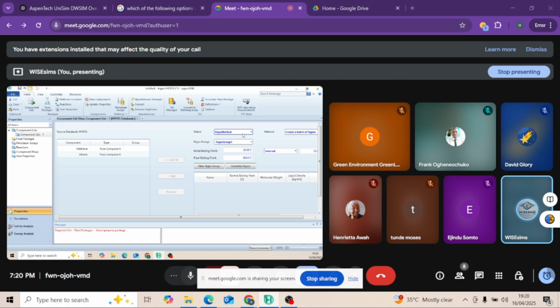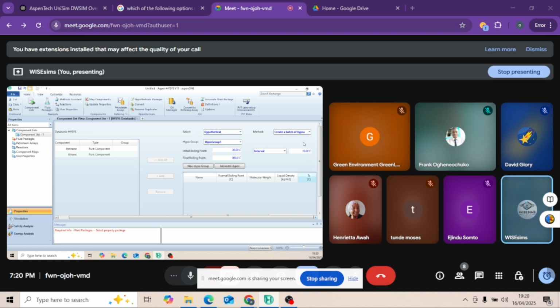So let's select our hypothetical, and then coming to this point, we can see where we have create a batch of hypos. Now when you are creating a batch of hypos, that means you are creating multiple hypothetical components, not just one. There are some videos that will be coming up that will show you how to do this properly, but just take note of some of the key things I'm going to be saying here, because this is very important.